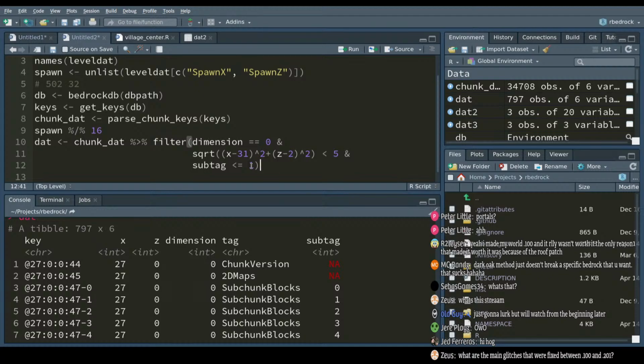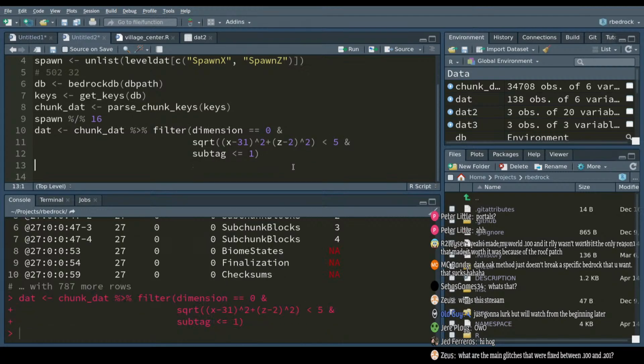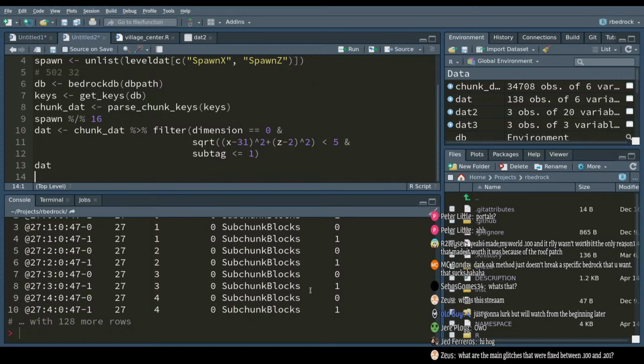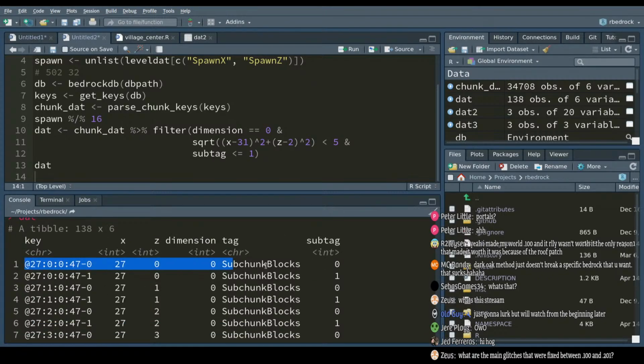And so dat is equal to chunk dat that's been filtered for the overworld dimension. Chunks that are close to our spawn chunk and the lower 2 subchunks. And so this should work. If I do Control Enter to run it and now look at dat again, I see that we have all of our keys that we want.